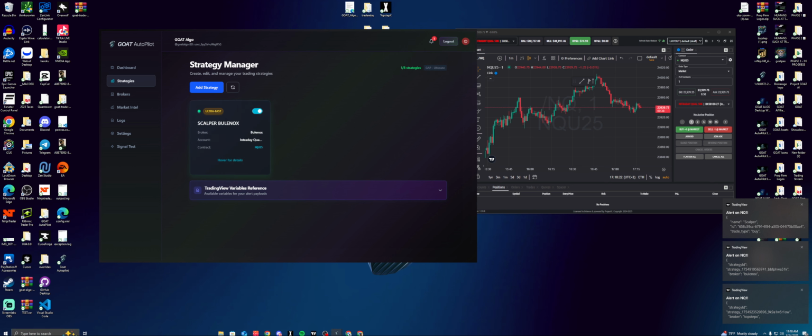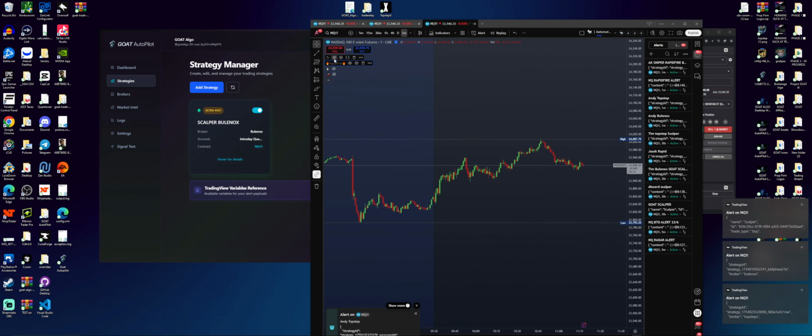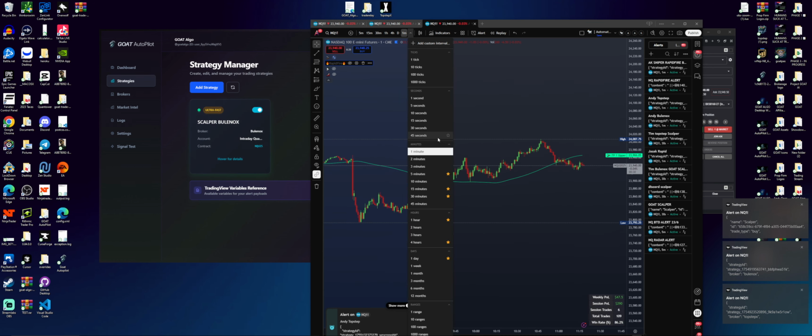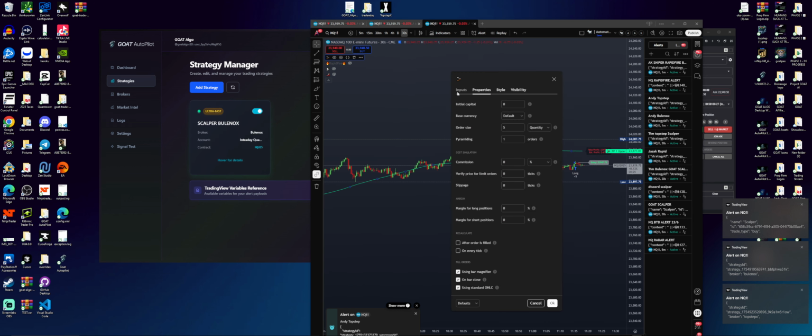So the way to connect it to TradingView is we're going to open our TradingView here. I have my indicators set up. So this is our scalper strategy here. We trade it on the 30-second time frame. 30-second. These are the settings right here.